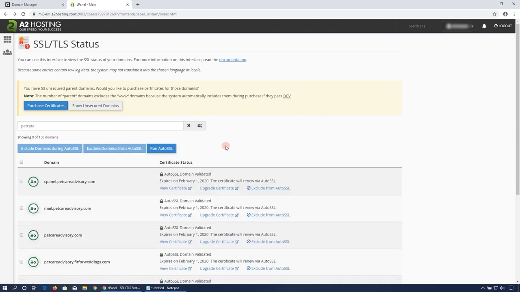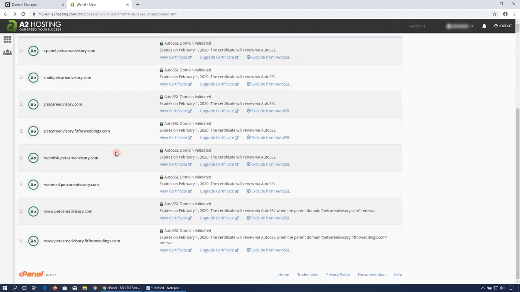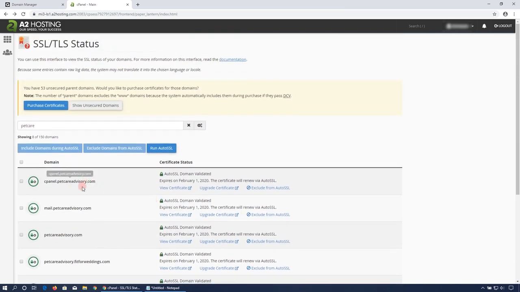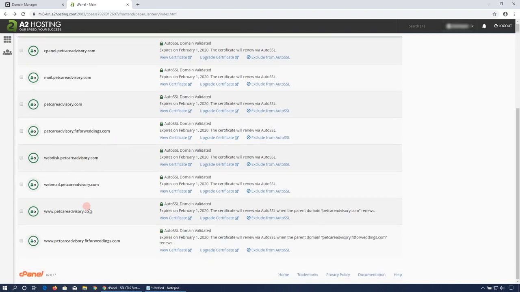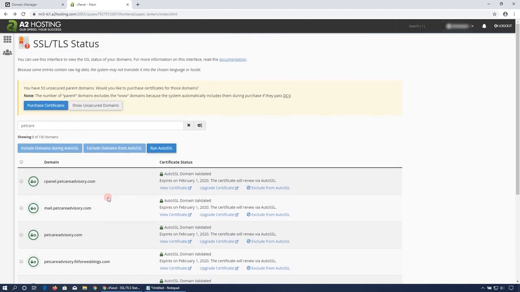Hey guys, I actually saw it popped up after about 3 minutes, and it says all of these are secured now. All of the different types of domains and subdomains that are created for our domain name here. And let me show you something real quick.